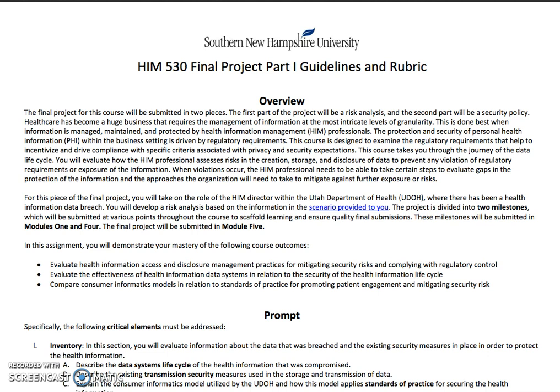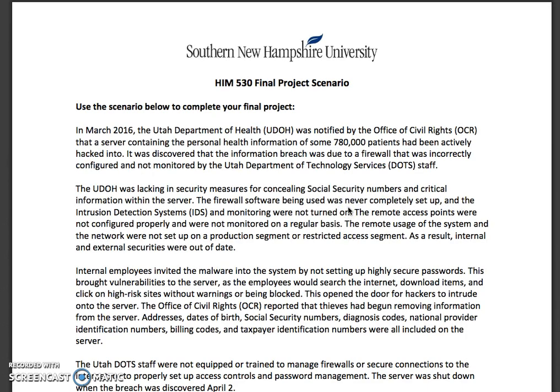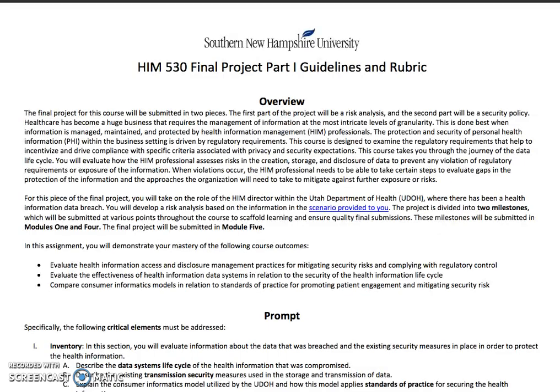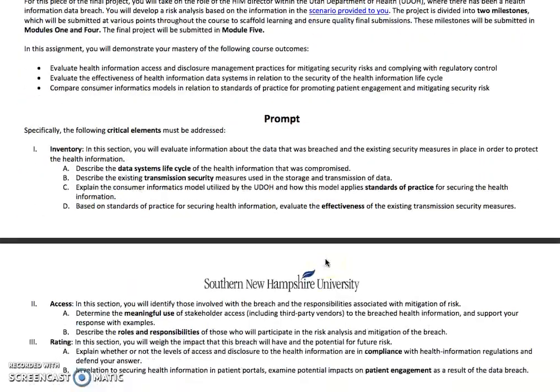Okay, if you read through this, you'll see you're going to be working on a project, a risk analysis based on the information in this scenario. You click on this little blue thing and you're going to see the scenario. There it is. So this is the scenario you're going to be working with the entire time. Okay, now let's go down here.